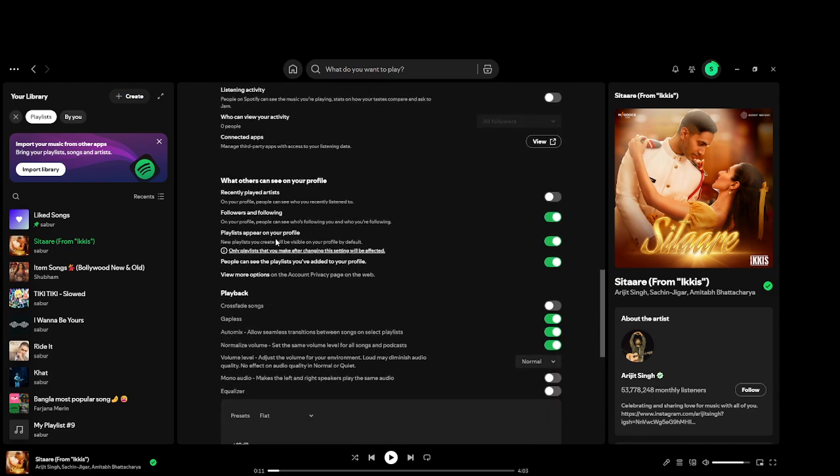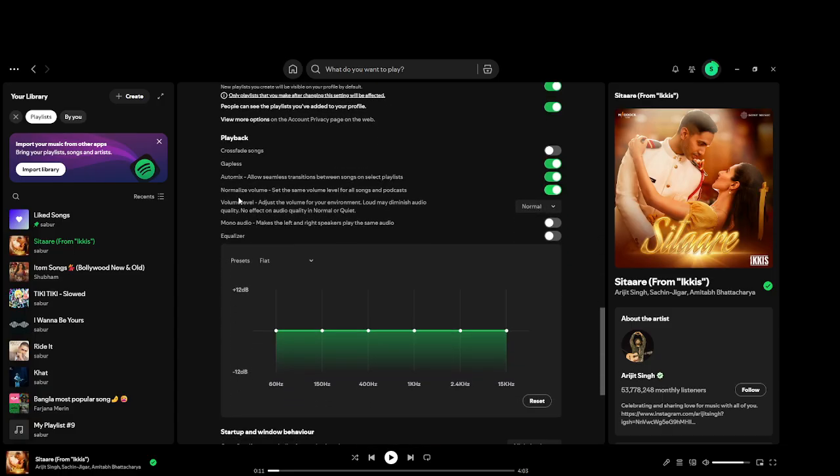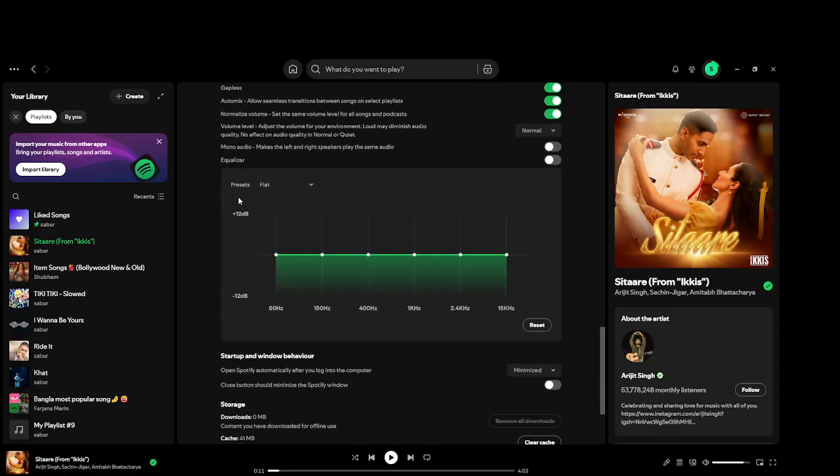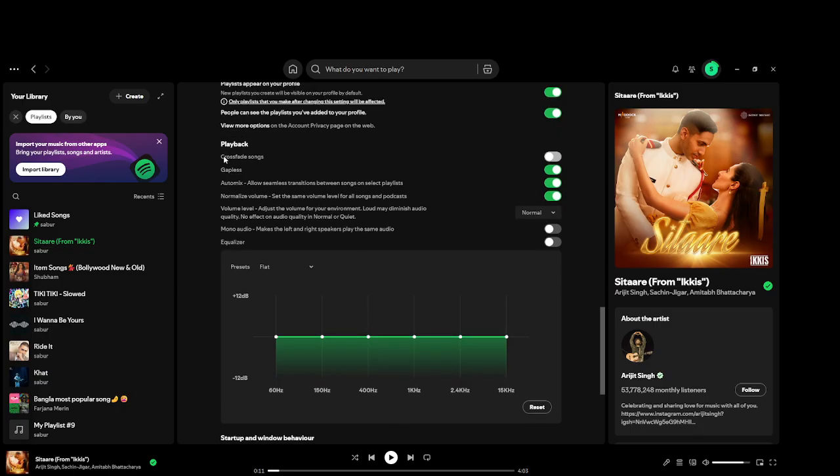Next, check the playback section. If you changed any playback settings, return them to your preferred default settings. You can also check other available options in settings and undo any changes that you previously made.